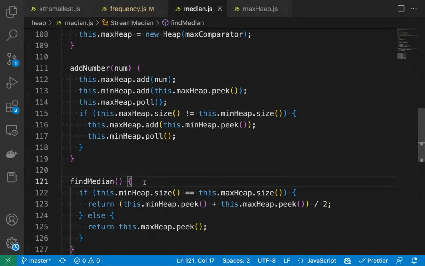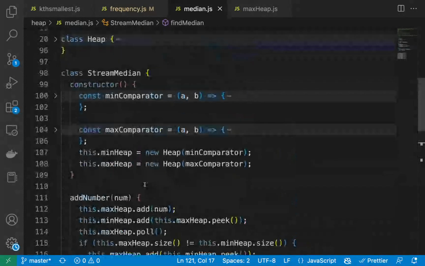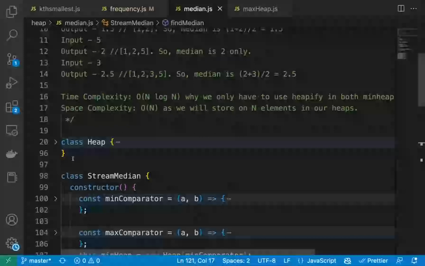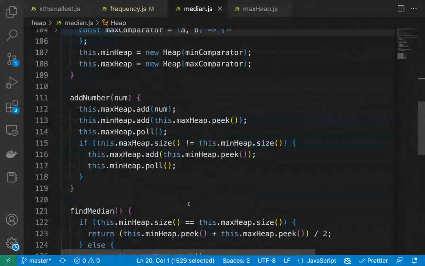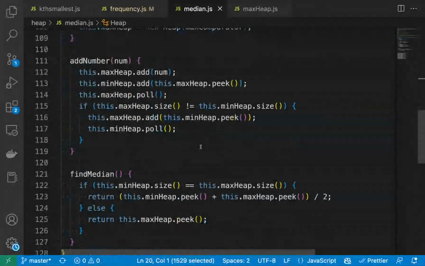But you can see, if you know Java, you do not need to implement this class every time. Automatically, you can take the priority queue and solve this question easily.